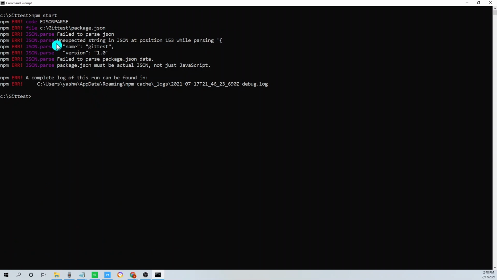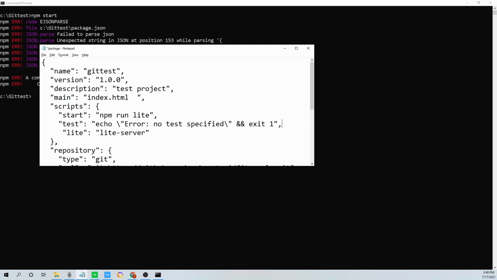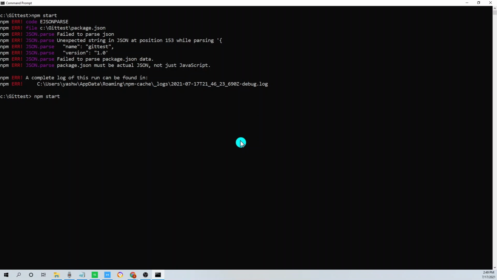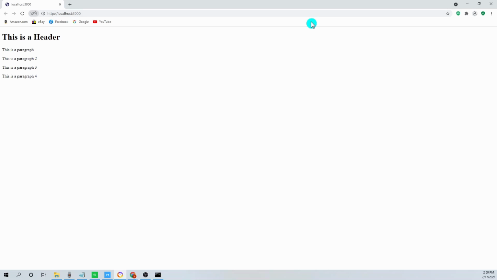Oops, looks like there is an error. Oh, there is a comma missing at the end of the test script. I'll save the changes and try to start the server again. If you open your browser and type localhost 3000, then you will see the page has been loaded.